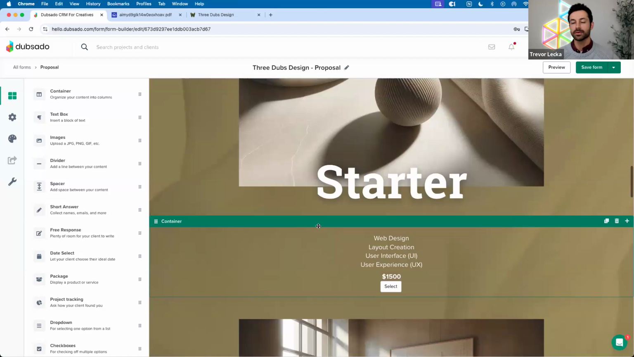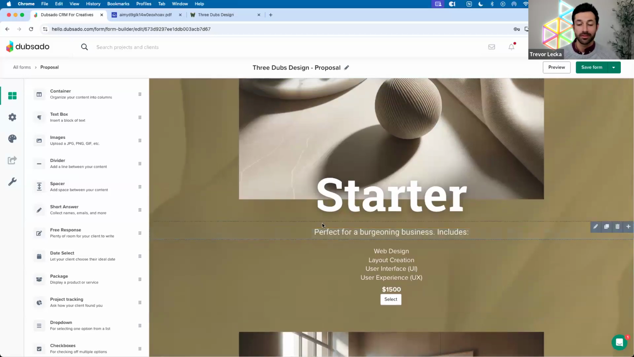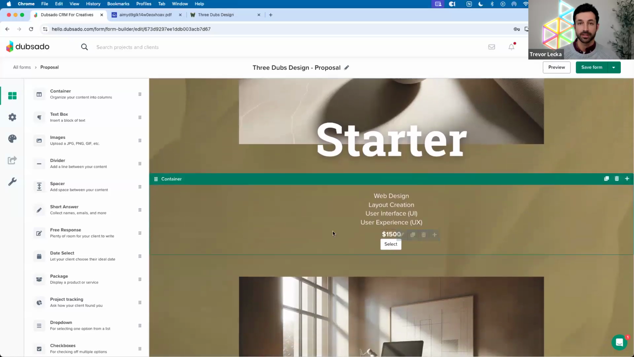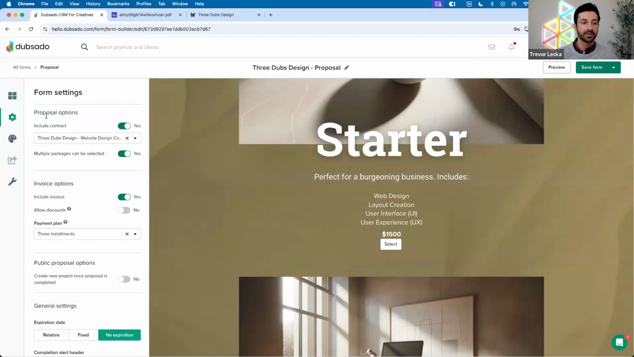But the idea is if you were to send this proposal, and you totally could, but just giving you options here. If you were to send this proposal to a client when they inquire and you're out of office, they're going to be able to pick packages that's going to then generate an invoice for them on the back end. In this case, I actually have the invoice and the contract turned on, which would then prompt them to sign that contract and sign an invoice.